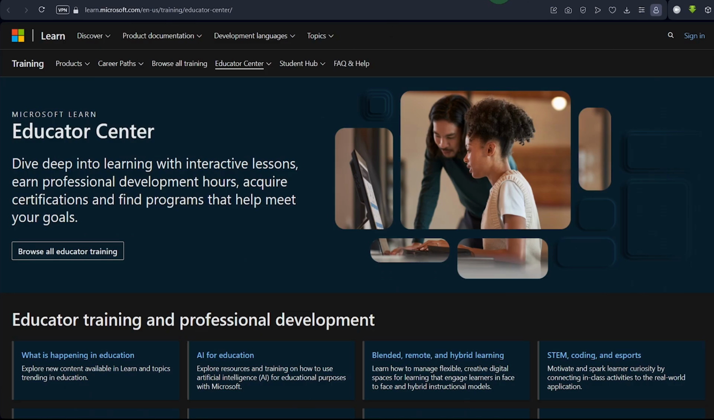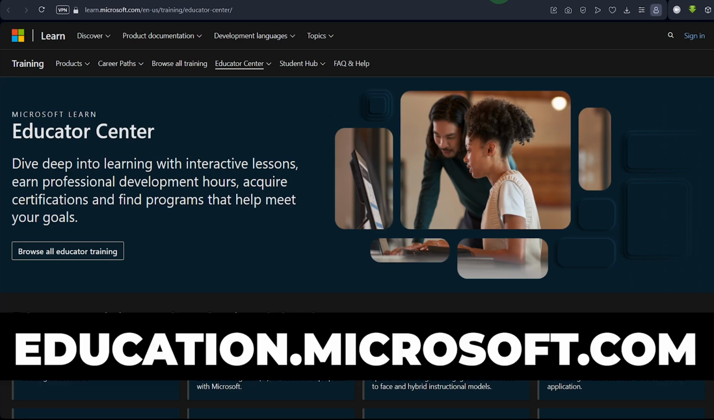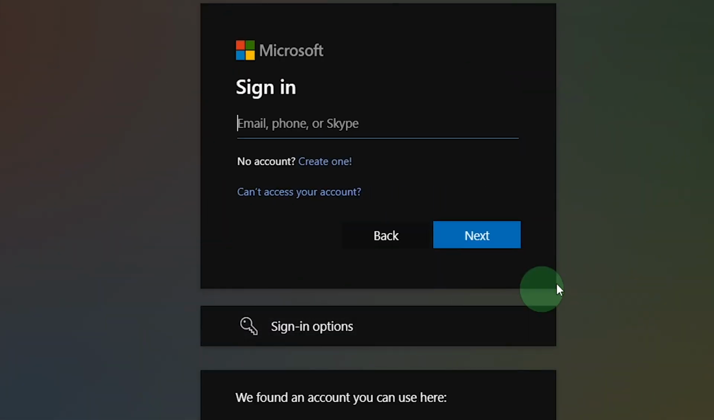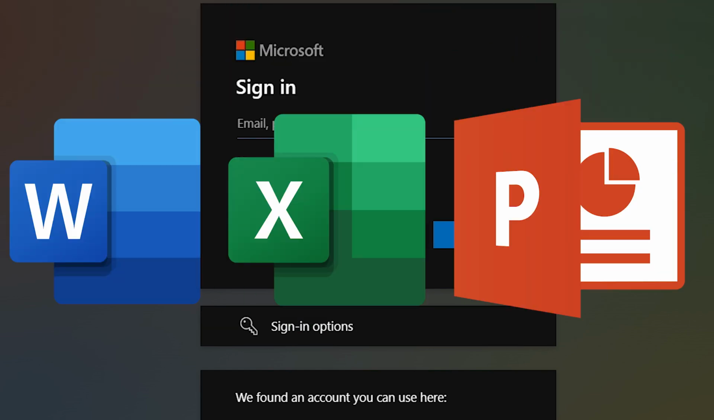If you're a student or educator, you might be eligible for free access to Microsoft Office 365 Education. Go to the Microsoft Office Education page at education.microsoft.com. Enter your school email address to check eligibility. If your school is eligible, you'll get free access to Word, Excel, PowerPoint, OneNote, and even Microsoft Teams.